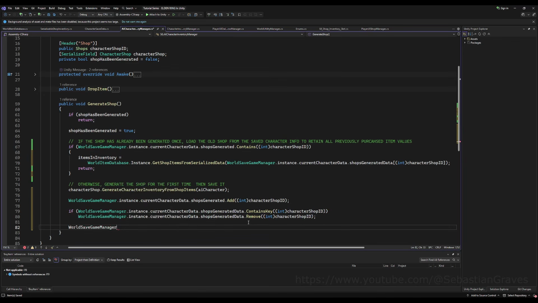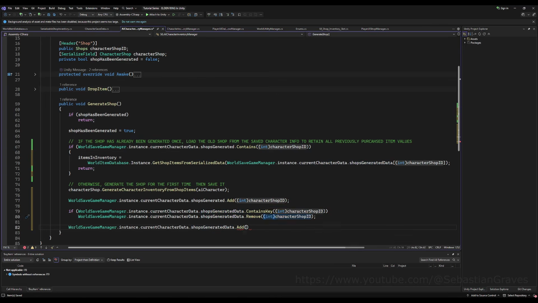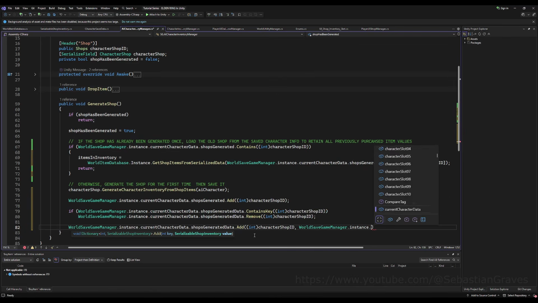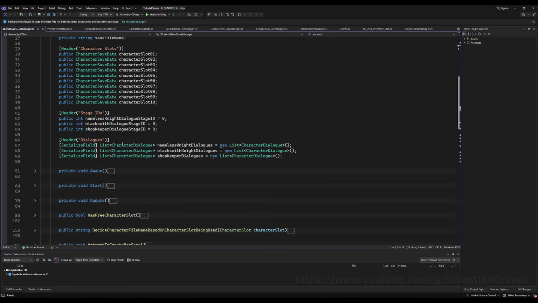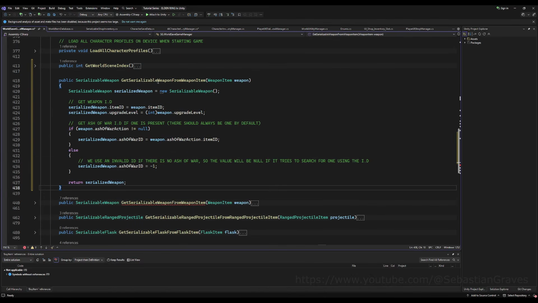Okay, right below that, I'm going to say world save game manager dot instance dot current character data dot shops generated data dot add, so the list, or sorry, the dictionary, and we're going to pass our key one more time. But now we have to pass a serialized set of data from our inventory. So this doesn't exist yet, but let's call world save game manager dot instance, and now we're going to go make a function over here because we scroll down, you can see we have get serializable weapon from weapon item. So this basically gets you the serialized data from the thing that you want. Let's make one for items list.